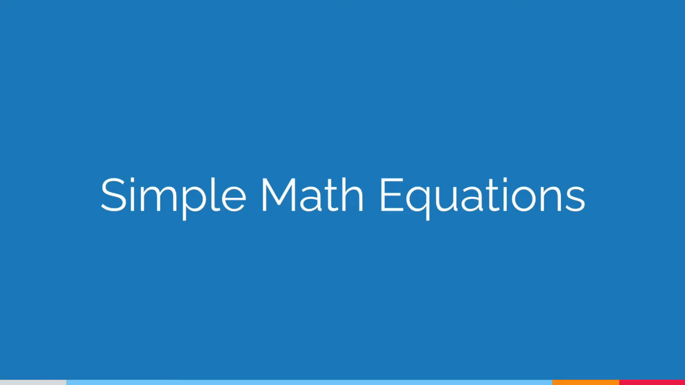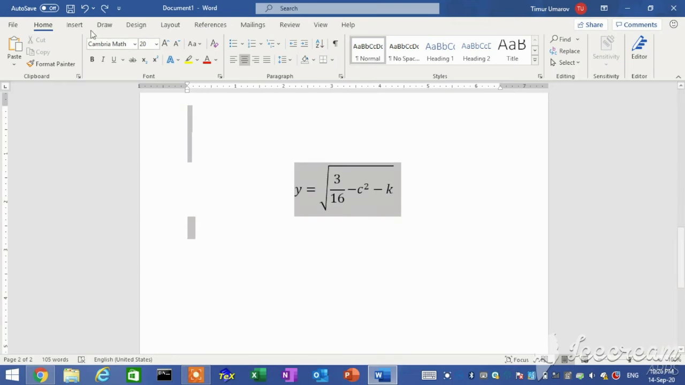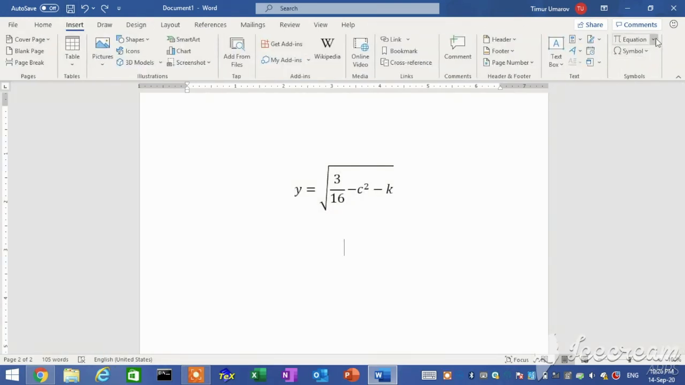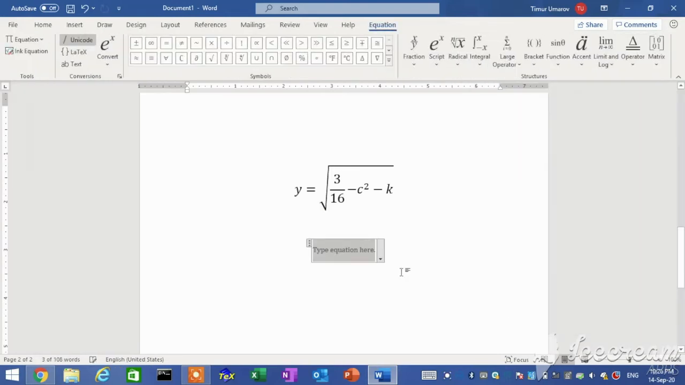Simple math equations. If you need to insert a formula or equation, Word also supports such function. Let's write a formula that you see on the screen. First, on the Insert tab, in the Symbols group, click the arrow next to Equation, and then click Insert New Equation. Second, type y equals in the Edit box. Do not type spaces between characters. Equation Editor will take care of this.